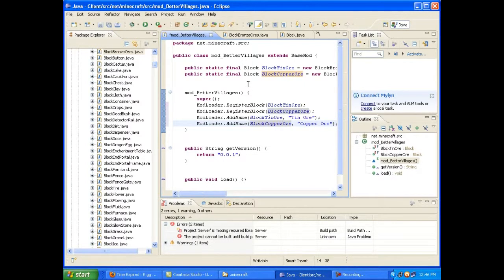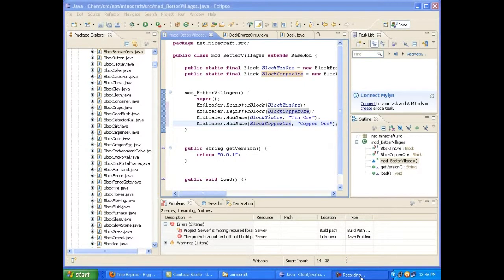Oh, and there's my timer. So I'll just end this off, and I'll show you how to make a texture in the next video.